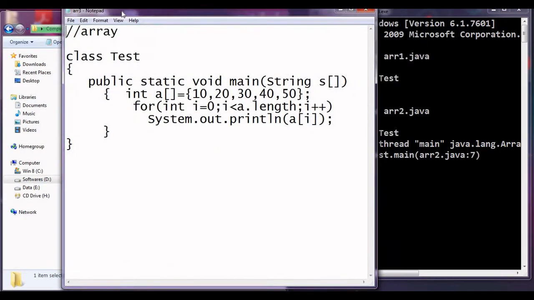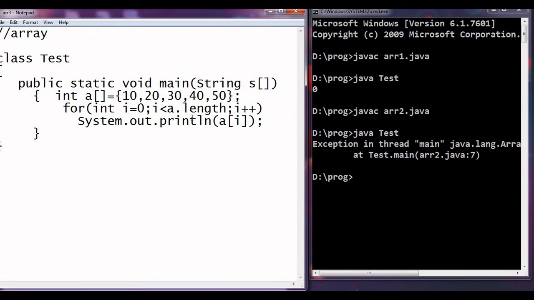Now we have a third program. This program shows how we can assign values to the array elements. Like here, the first element, that is a of 0, will get the value 10, and then a of 1 will get the value 20, and so on. So this is basically one way to initialize the array. And here we have a for loop. By using the for loop, we are accessing all the elements.